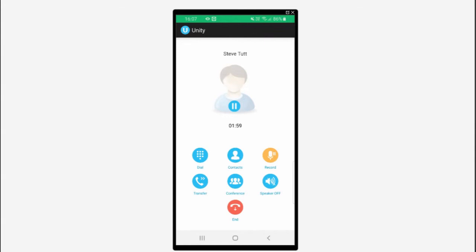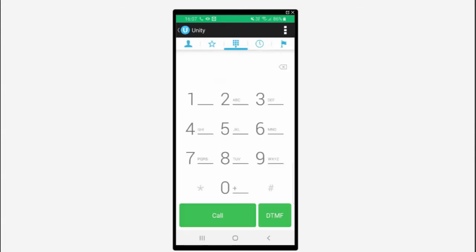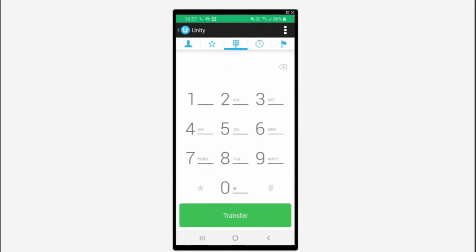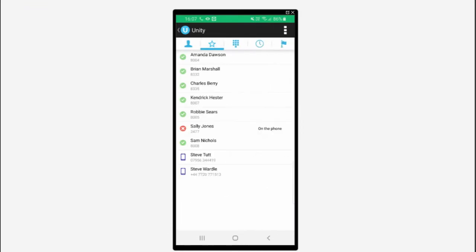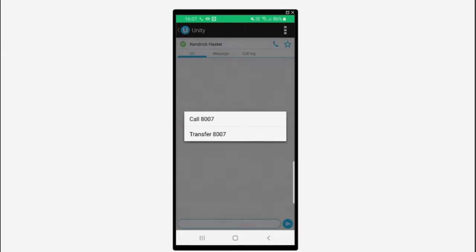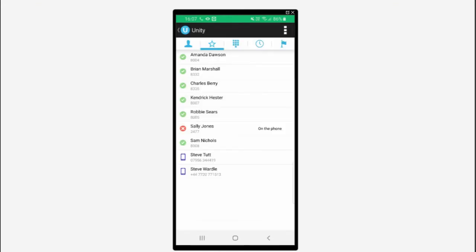And equally, I can go transfer as well. So I could make another call using the dial pad, or I can go into transfer, and I can transfer the call to another number, or transfer the call to Kendrick. If I make a call here, do you want to call it or do you want to transfer it? Okay, so I don't want to do either of those actually.